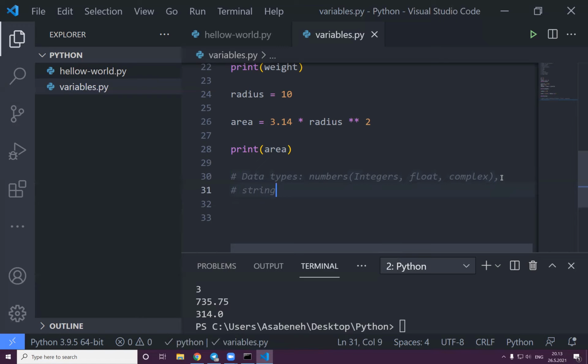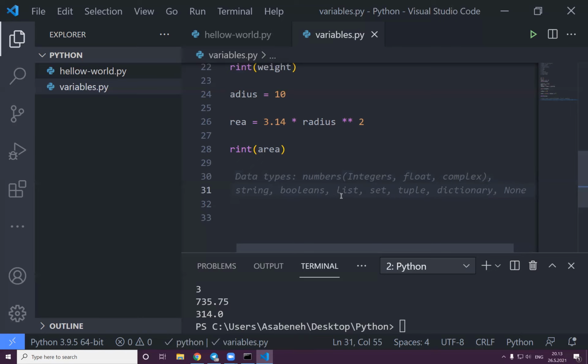Numbers in Python include integers, float, and complex, and there are other data types also. For instance, string. String means any kind of text, and it could be a list, it could be a set. But before even that, Booleans are really very important data types. Here we talk about numbers, string, booleans, list, set, tuple, and dictionary, and None is also a data type actually. So these are in Python. There are many data types, but these are the fundamental data types.